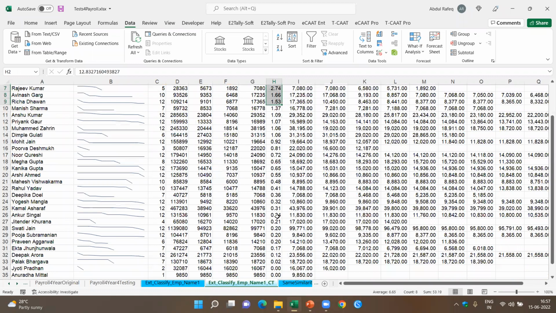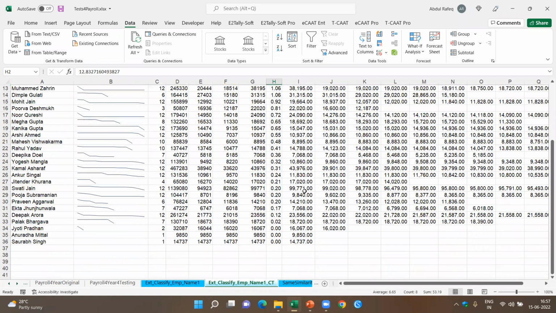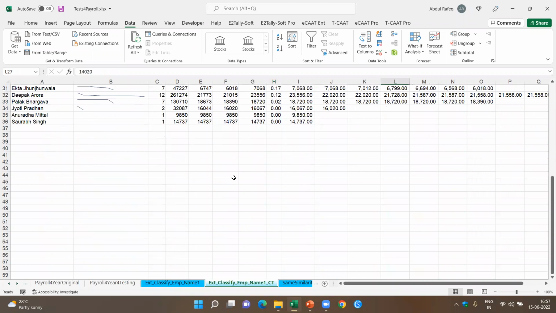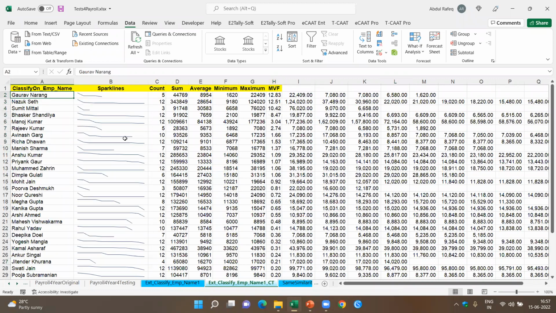In the other cases, there are also 0.21. Here also we can check why there is such a small variation between the two, which means a salary increment has been given. So this is where I can find out what's happened month-wise. I can do the analysis.